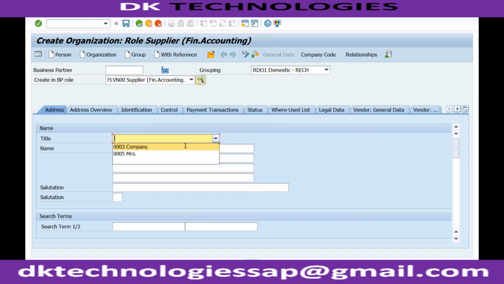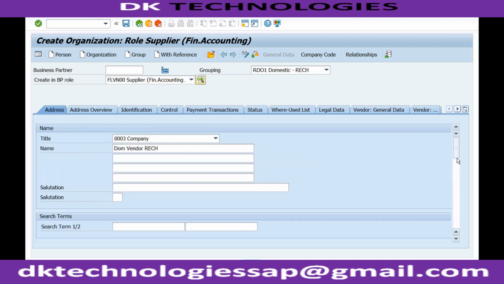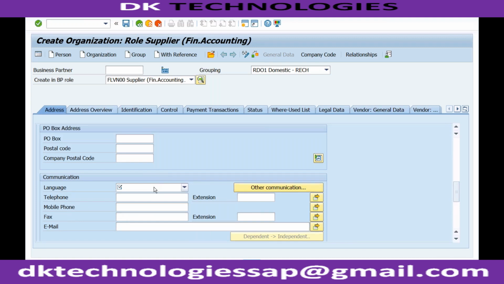I will enter the mandatory part, which is the company name, whatever name you want to give to this particular vendor. If you come down, there are many additional mandatory fields which you need to fill. If you don't fill them, the system will not allow you to save this particular vendor. I think search term is also a mandatory field, otherwise it will throw an error. And if you just come down, language is also one of the mandatory fields.